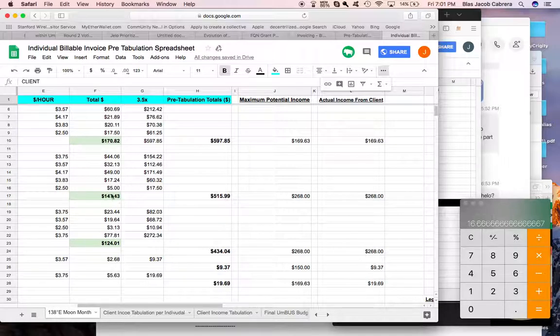But we're really close here, so I would do it all in a separate tabulation spreadsheet. So this would be the client income tabulation spreadsheet, and then you're going to do a separate one, which is going to be the Umbus budget pool tabulation spreadsheet. And the second one is just to break it down by individual.